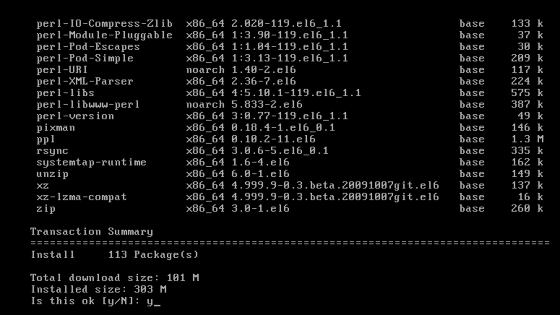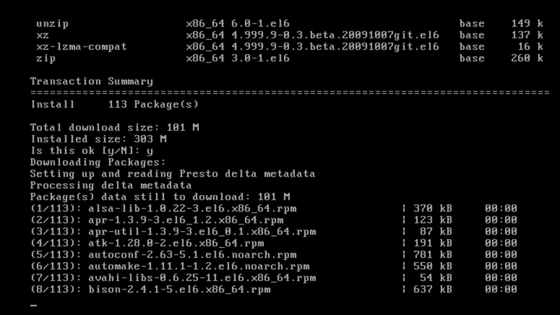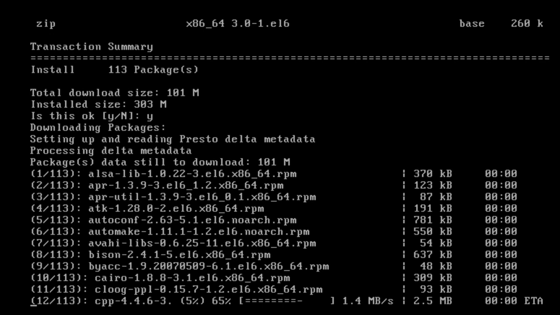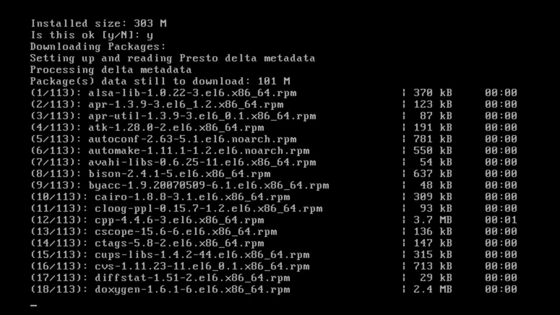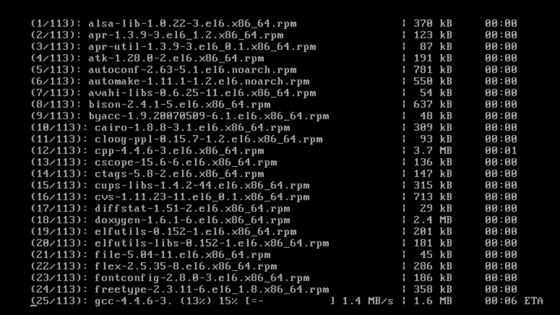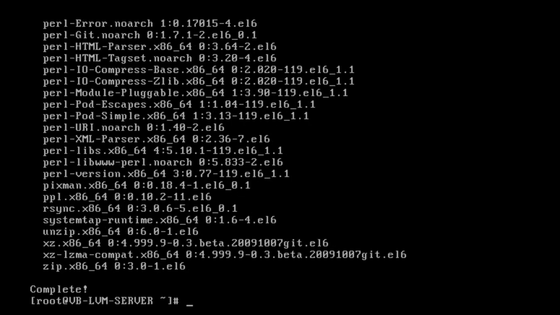Some of these aren't really required, but there are quite a few that are, so we're just going to go ahead and download the entire group, and then press Y for yes. And then we can see it's downloading all the RPM packages to install those additional tools. So let's go ahead and let it do its thing here. Alright, so the development tools are now installed.